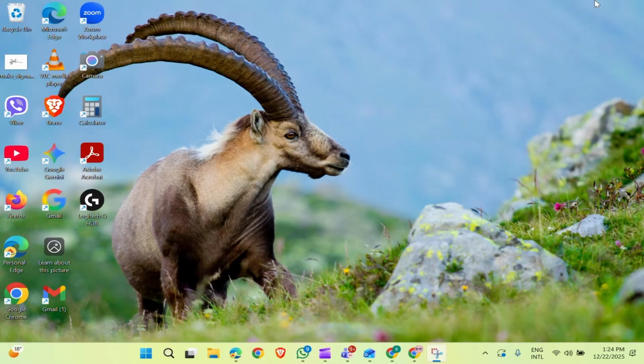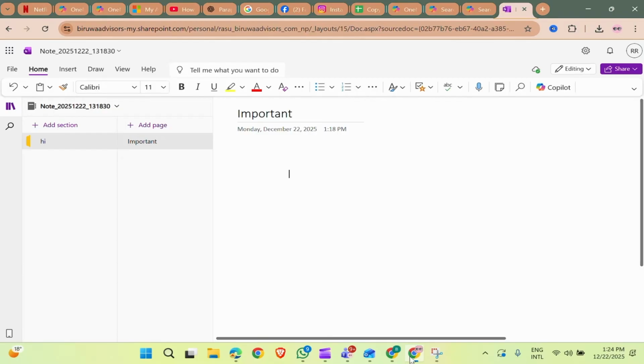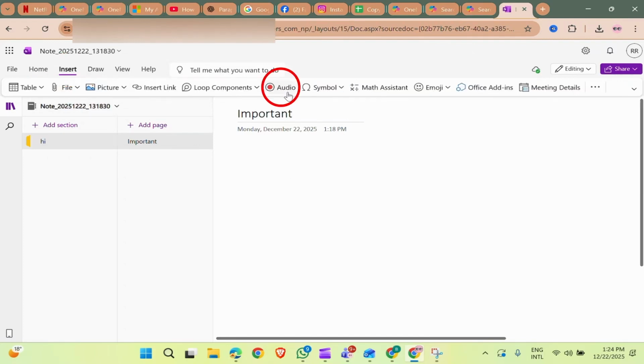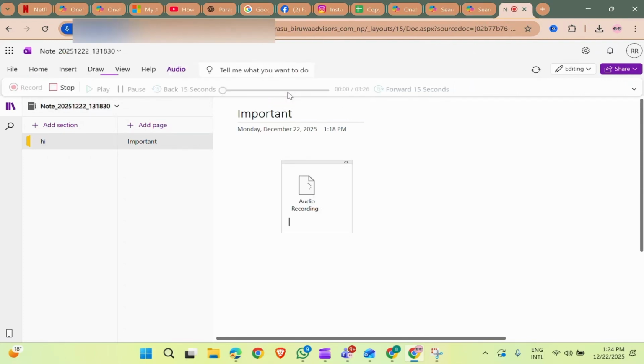Open up any browser and head over to your Microsoft OneNote. And once you have created the notebook, you can see the Insert option in the ribbon bar. Just tap on it. And then you can see the Audio option. Just tap on it. And then you can see Audio Recording.